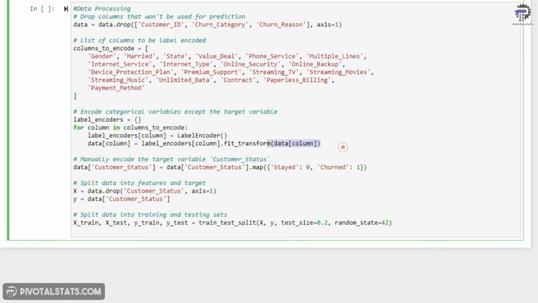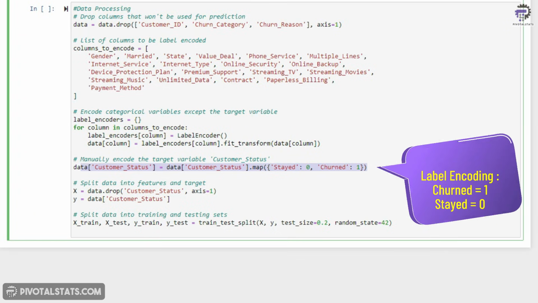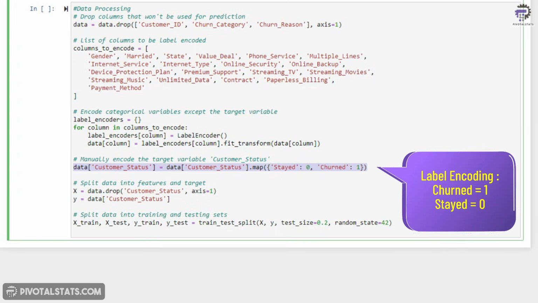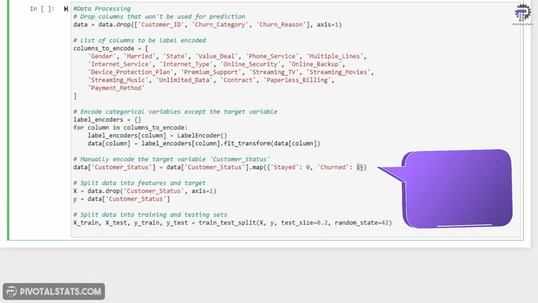Instead, after we have encoded all these columns through this label encoder, I have used another line of code to encode the customer status column manually, and I'm going to map the value of 0 to stayed and 1 to churned.